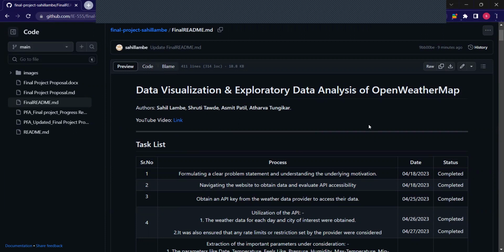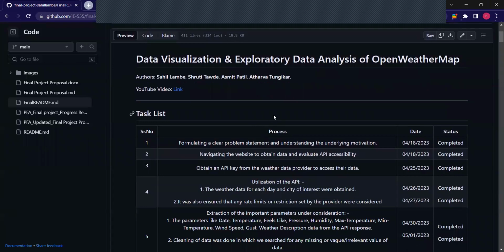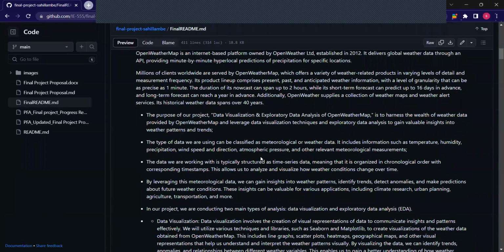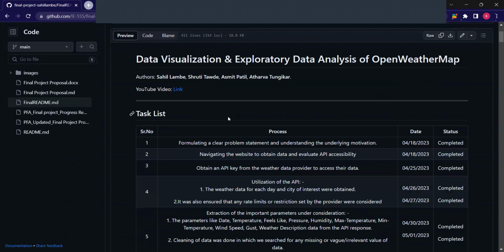Our project, Data Visualization and Exploratory Data Analysis of OpenWeatherMap, aims to gain valuable insights into weather patterns and trends by harnessing OpenWeatherMap's rich weather data. By utilizing data visualization techniques and exploratory data analysis, we can effectively understand and interpret the data. The team members are Sahil, Shruti, Asmit, and Athar.